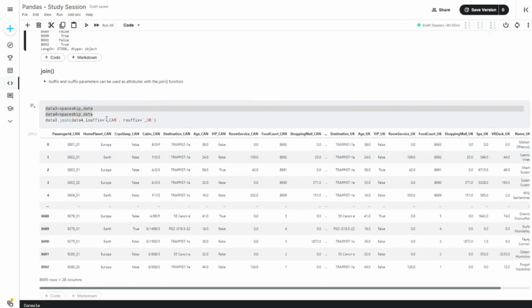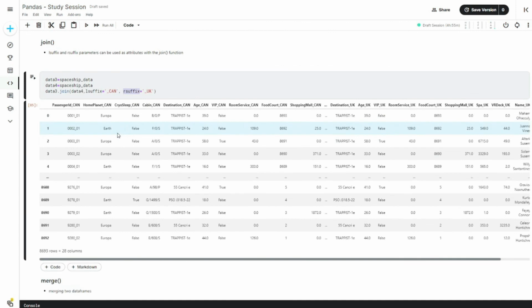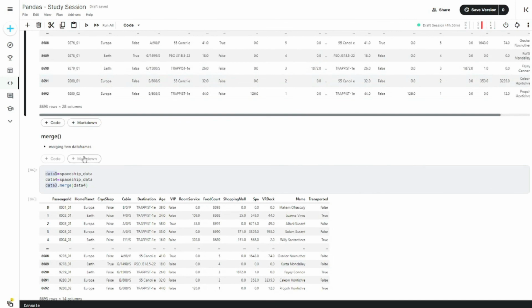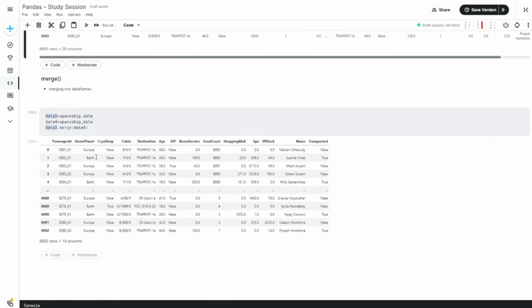Joining is another one which can be utilized to join two data frames with the same indexes. If the data frames contain the same indexes, two more attributes should be used, lsuffix and rsuffix, so that it can distinguish the two data frame values and join accordingly. In here I have joined the data4 data frame into the data3 one. Merging is same as the joining one. It will be merging two data frames into a single one.